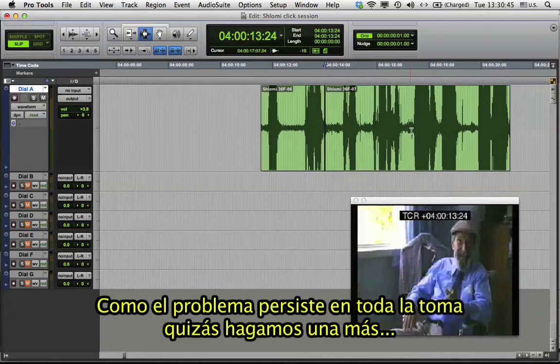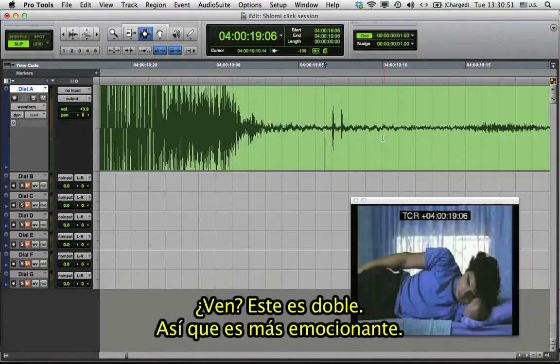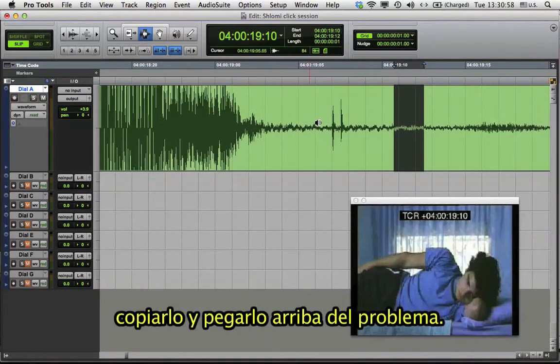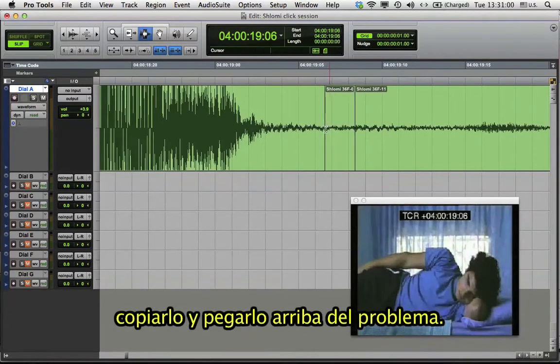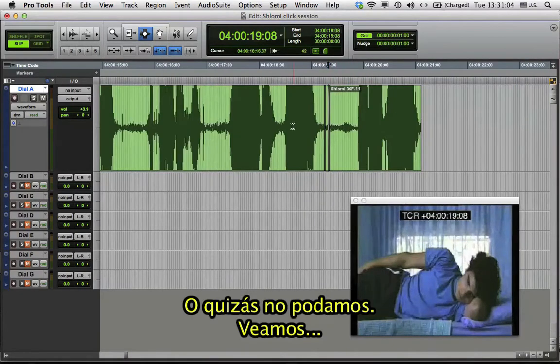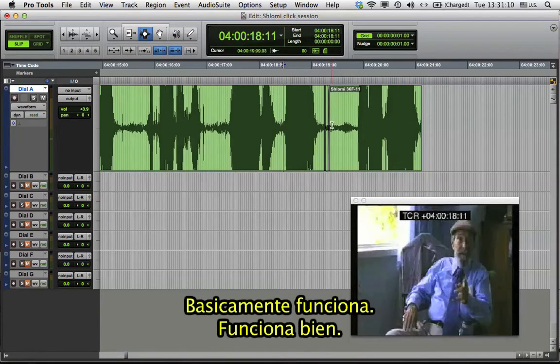So since it's the same problem throughout, maybe we'll do one more. That's a big one. Let's see if we can do this guy real fast. See, that's a double, so it's extra exciting. We might be able to do this, grab a whole bunch of room tone here and copy it and blast over the whole thing. That might work. Let's see. Or maybe we can't. Let's see. It basically works. It works fine.